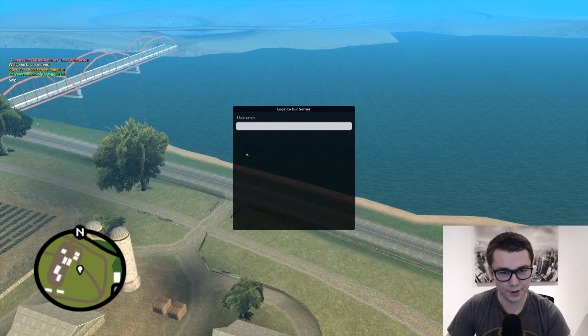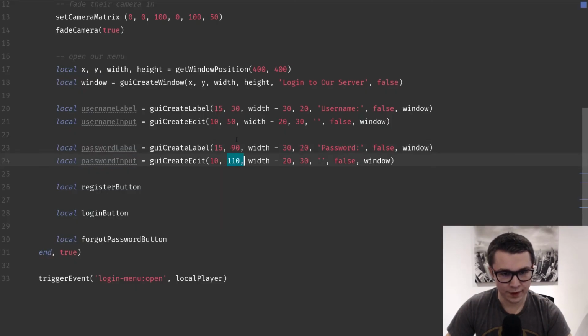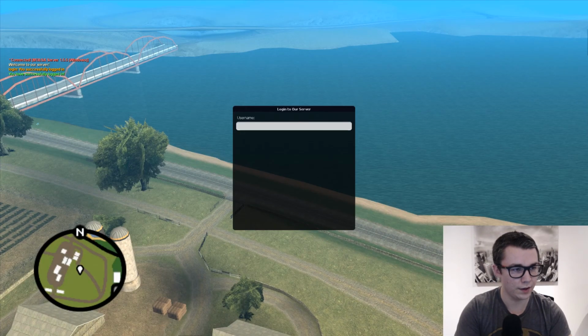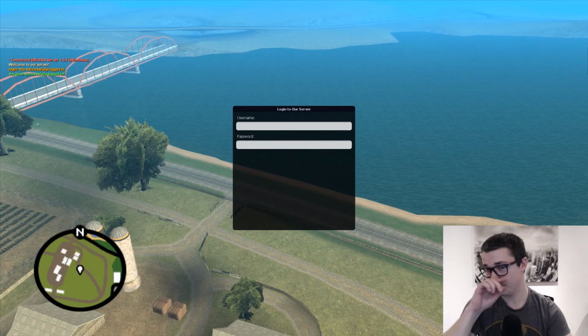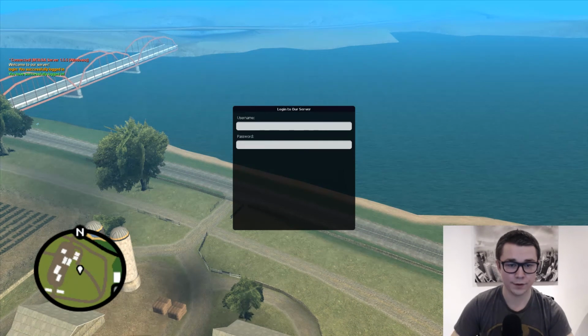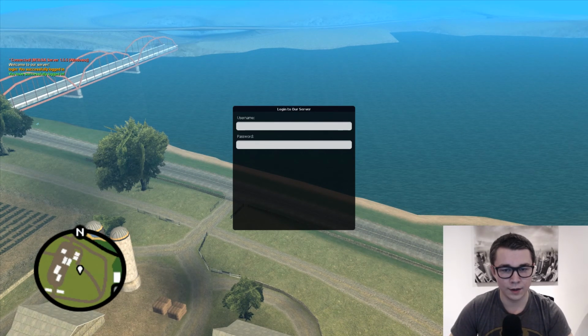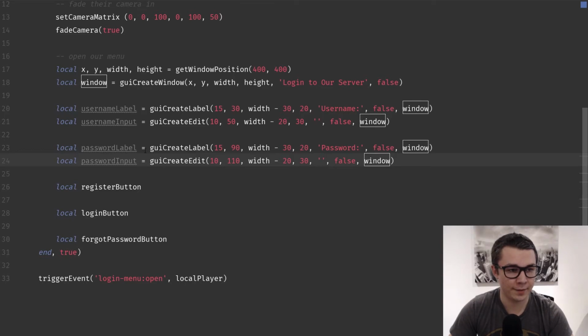And then 110 gives us 20 below the password field. So if we restart players, we're now accepting username and password. Looks pretty decent. One thing you'll notice that I'm doing right now is I keep having to open the chat box to get my cursor up. We definitely don't want that to happen.